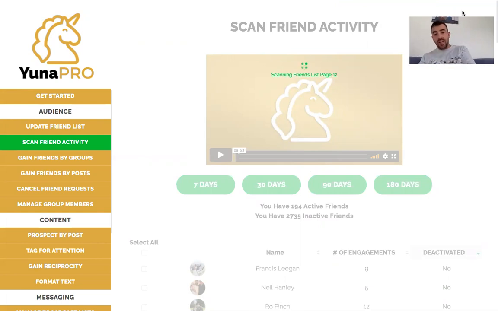So you can see here for me, I did have 4,900 friends roughly, and I've now got it down to 2,735. That's what the software is telling me. The amount of active friends hasn't changed. It's actually increased a bit, which shows what I'm doing is good. Now, the question is, who do we remove?